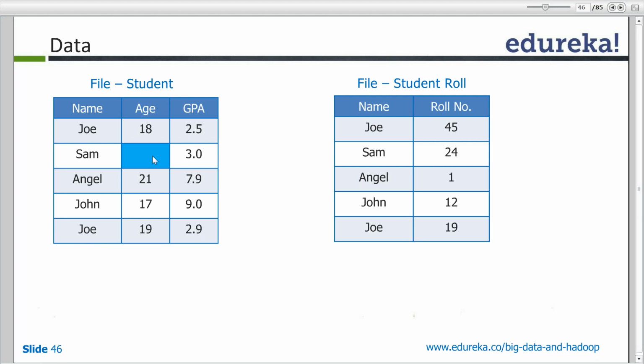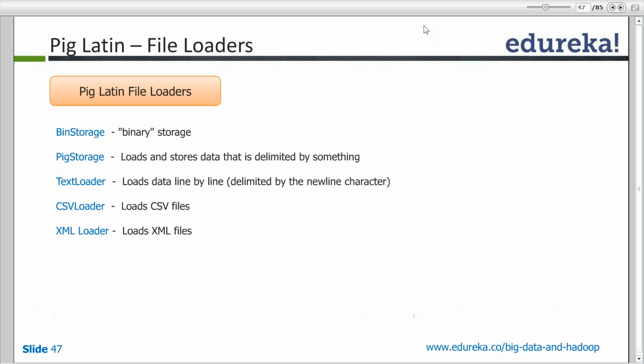So data at any field in your file can be null. It can be of any data type. There is no data. Your strings, your chararray can be null, your integer can be null, floats can be null, anything. Now for loading data, there are multiple file loaders available.